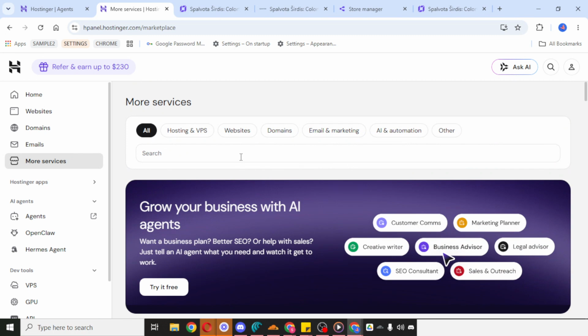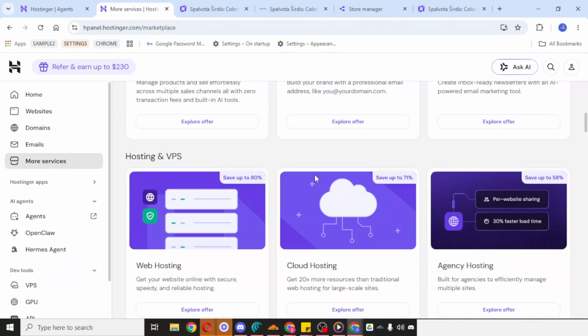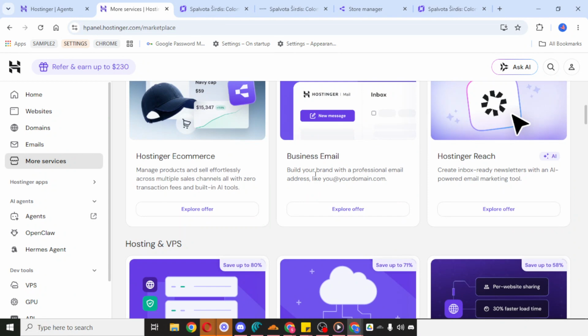After opening that section, you'll see different plans available on the screen. These may vary in features, pricing, and billing terms, so it's a good idea to review them carefully before making a decision. Pay attention to what each plan includes, so you can choose the one that best matches your needs.